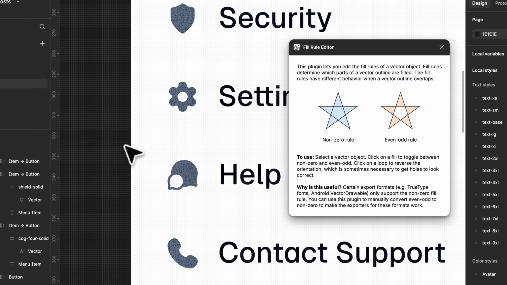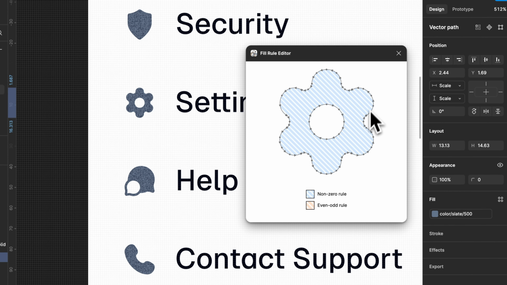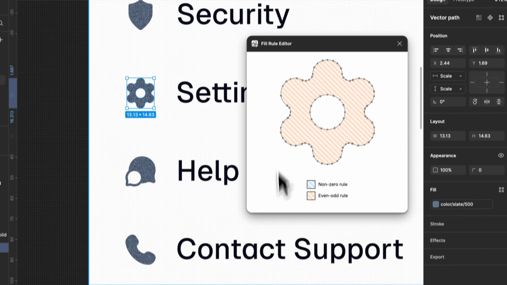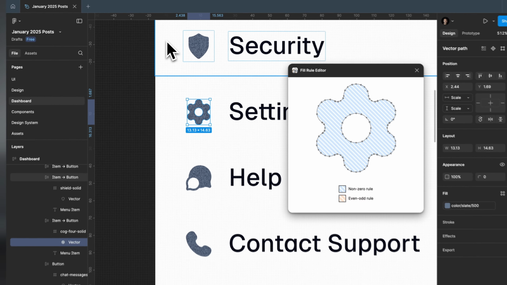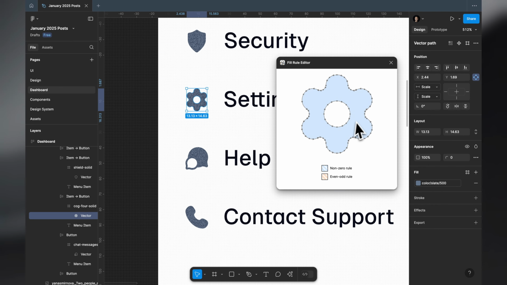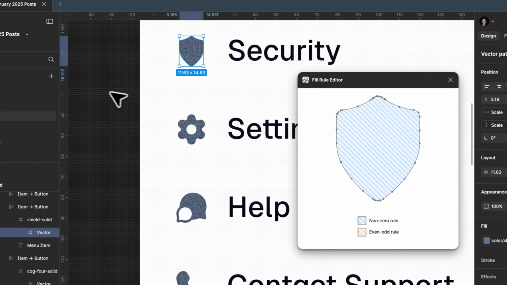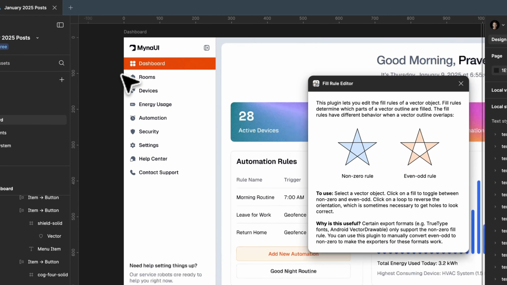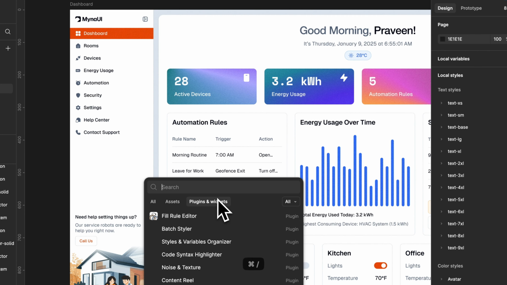Figma doesn't natively have support for this, so we use something like Fill Rule Editor for that. I have to go one by one through all the icons before exporting them as SVG and check that everything is non-zero rule, which this plugin makes easy. So yeah, that's why this is my number two, especially when designing icons.